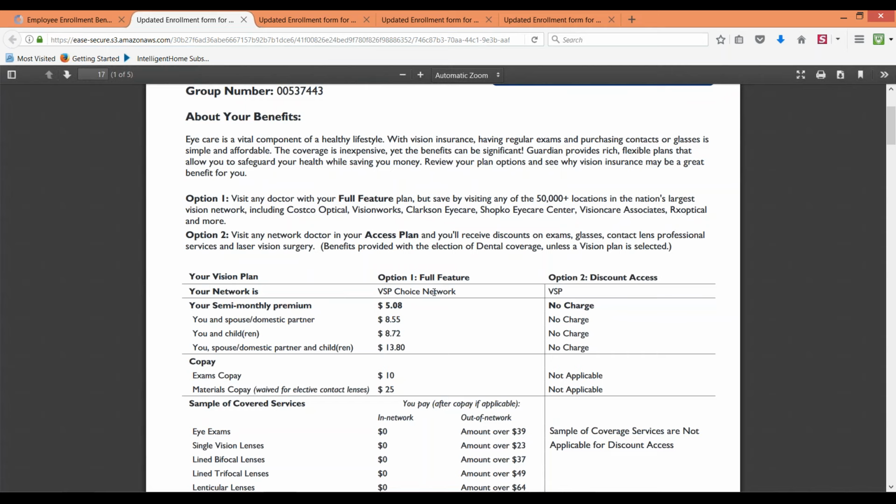And what's nice about it is it's not just Guardian's weird network of providers. This is actually VSP. And VSP is the largest network of vision providers in the nation. So what it's comprised of is mostly independent optometrists. So you may find the guy that's across the street from where you live looks like a high-end facility, and you've never really wanted to go in there because you think it's too expensive.